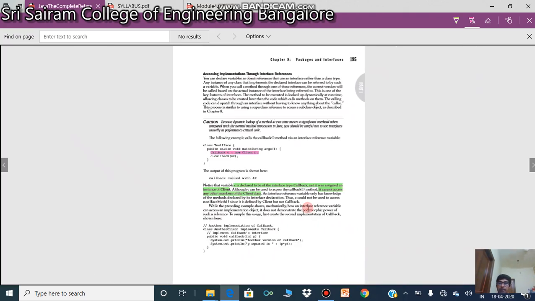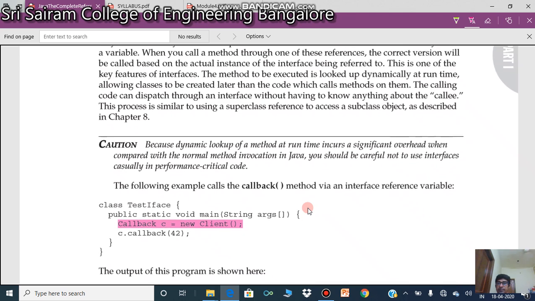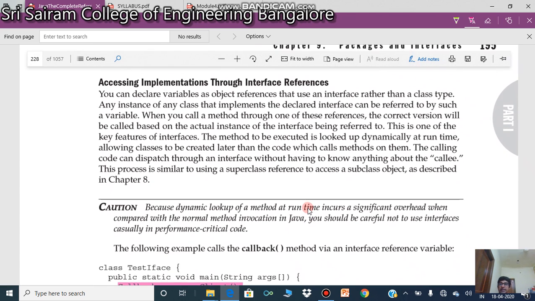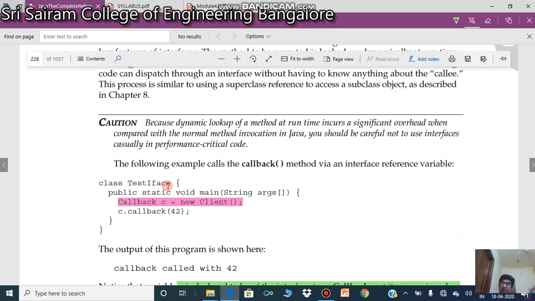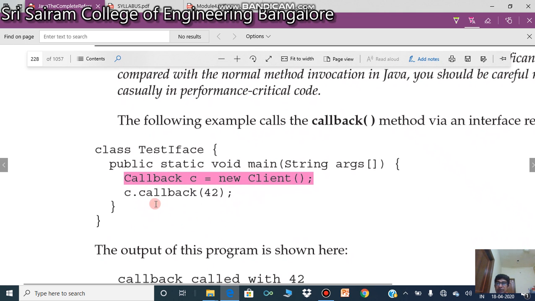Okay, so this is another way of doing it, accessing implementation through an interface reference. You can have an interface reference also. Look at this class TestIface, the other one. public static void main, Callback c = new Client. Look at this, Callback c: Callback is your interface, new Client is your class name. Now what happens? c.callback. So c is a reference to the interface Callback, and callback is a method in the interface called Callback.